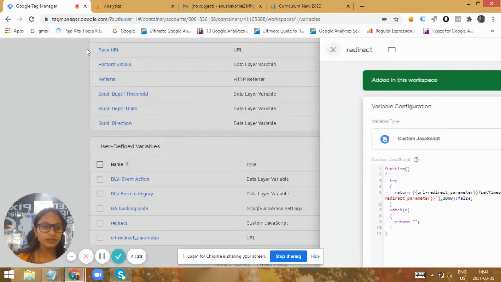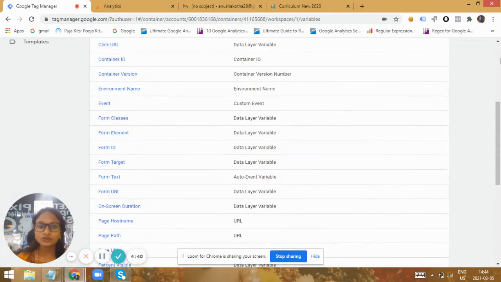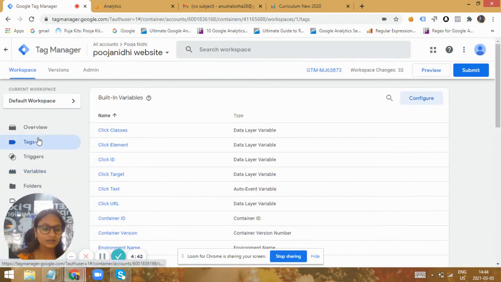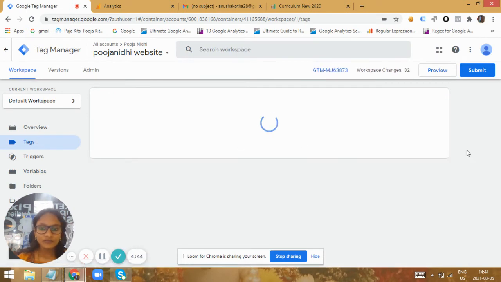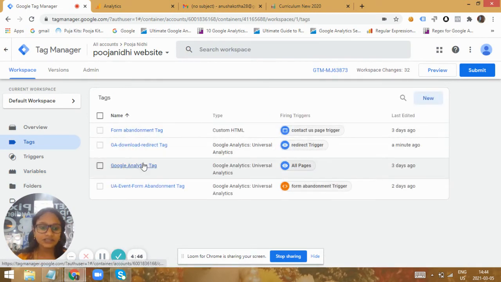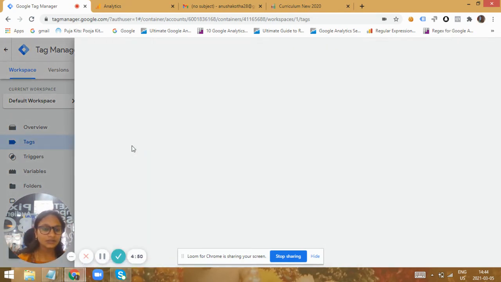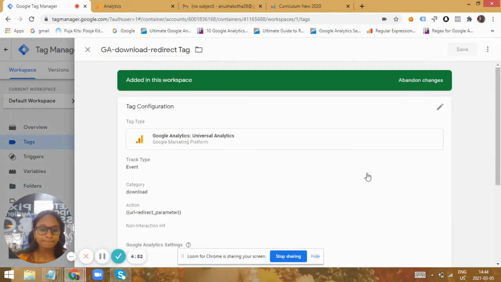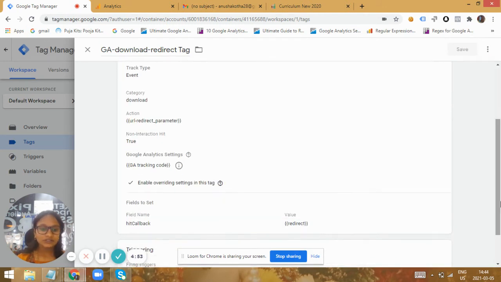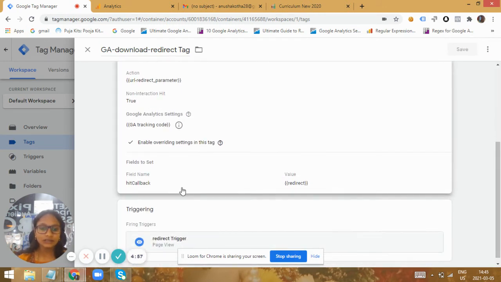So in order to implement the redirect tracking, now let us go to the Google Analytics tag. So here we have to mention this function in the hit callback. So this is the tag which we have created. So this function we have to mention over here in the hit callback. So once this data is being sent to Google Analytics, then this function will be called and the user will be redirected to the value present in the redirect parameter.